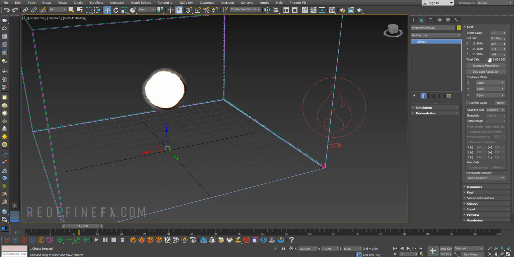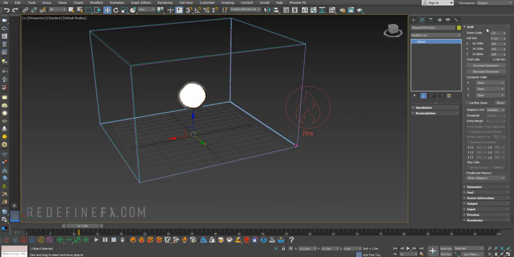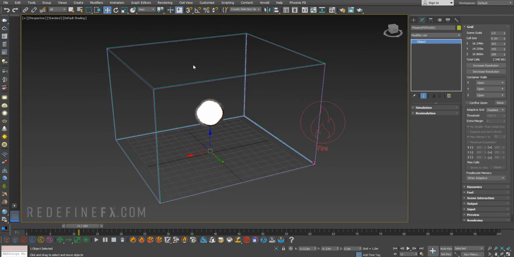Whenever we run simulations, usually I will just start at a low res sim, so maybe something like 2.5 million cells to start, just something lower res to see what's happening. And then as we finish the effect and we want to get more resolution, we will lower the cell size and therefore increase the amount of total cells to get some much nicer detail.